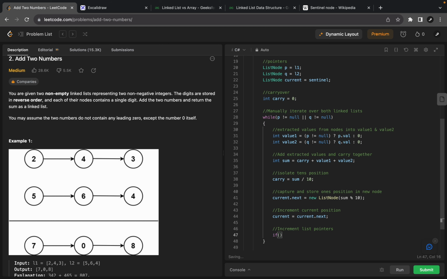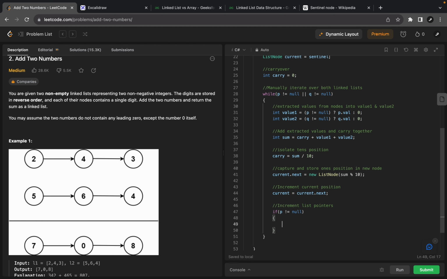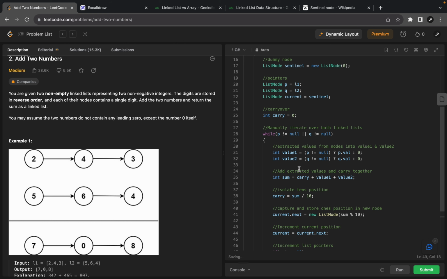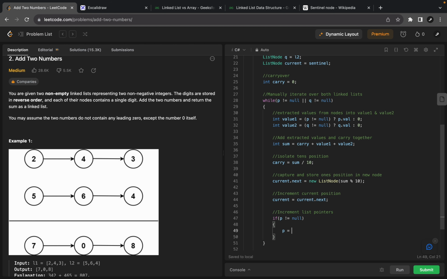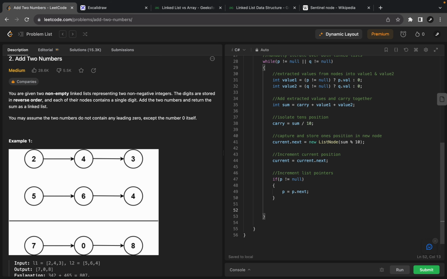We're going to do that by using some if statements. If p is not null, then we're going to say p, our pointer, is now equal to p.next. Same thing for our q value, our q pointer. If q is not null, q is equal to q.next.